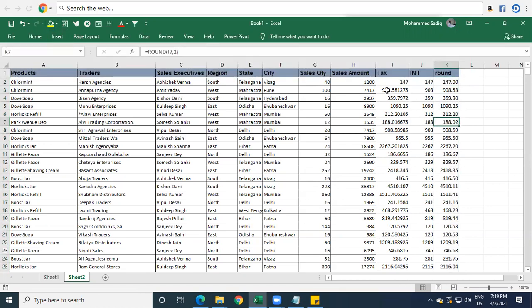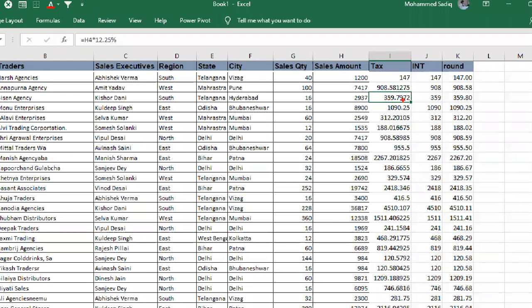Fine. So it is 581. You can see here 797. So this has to be rounded to this value. But since, when I say round, after 2 digits, the third digit of the fraction is more than 5, it is rounding to the next upper decimal. You can see it is rounded to 359.80.